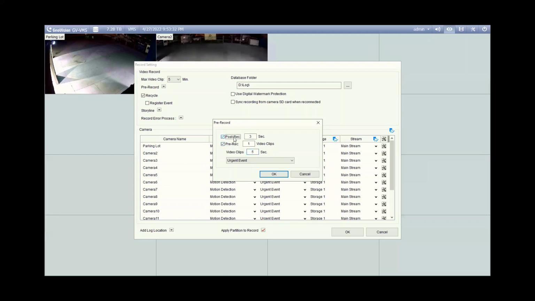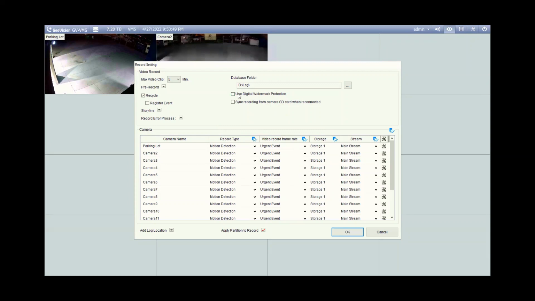And then you can also enable post-recording if you want. So for example, once the motion is done, maybe you want to attach 3 seconds after that. You can do that as well with our post-recording feature. I'm not going to enable that on this system, but if you were to enable it, you'd want to hit OK, and that would save that feature. I do also recommend checking the Use Digital Watermark Protection. This authenticates the video in case it needs to be utilized in court.